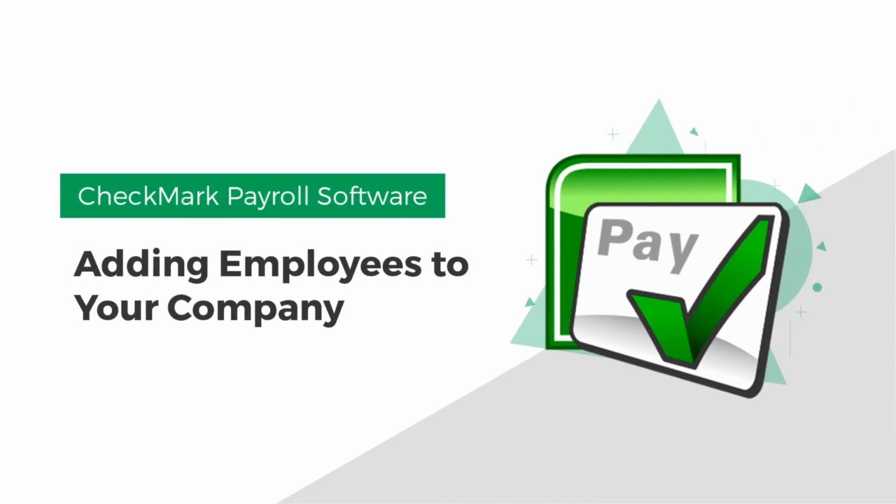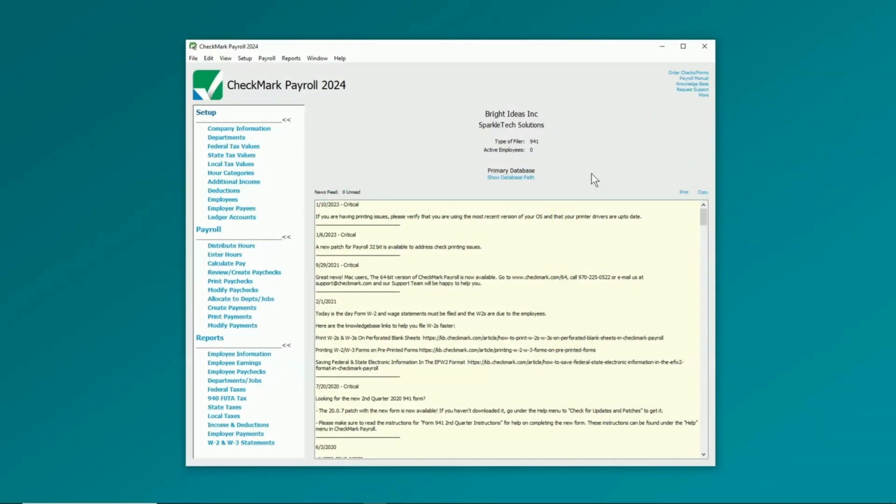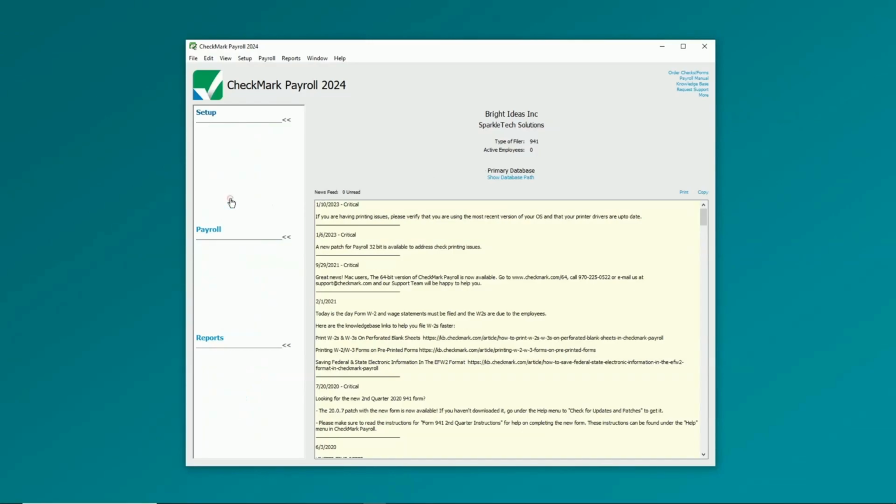Adding employees to your company in CheckMark Payroll Software. Now, all that's left is to set up your employees, so let's get started on that. Click on Employees in the command center.